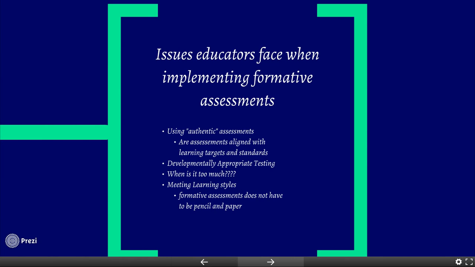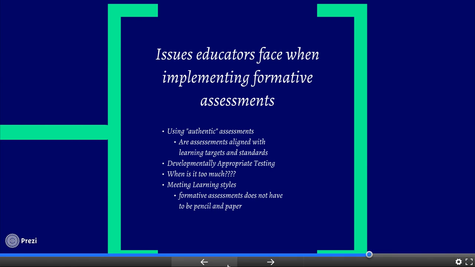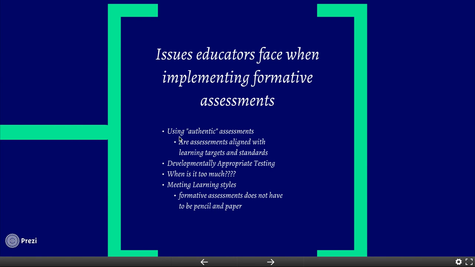Now, of course, as educators, we're always going to face some issues when we're implementing formative assessments. Four major issues that I have gathered from my peer review articles were using authentic assessments, developmentally appropriate testing, when is it too much, and meeting learning styles.